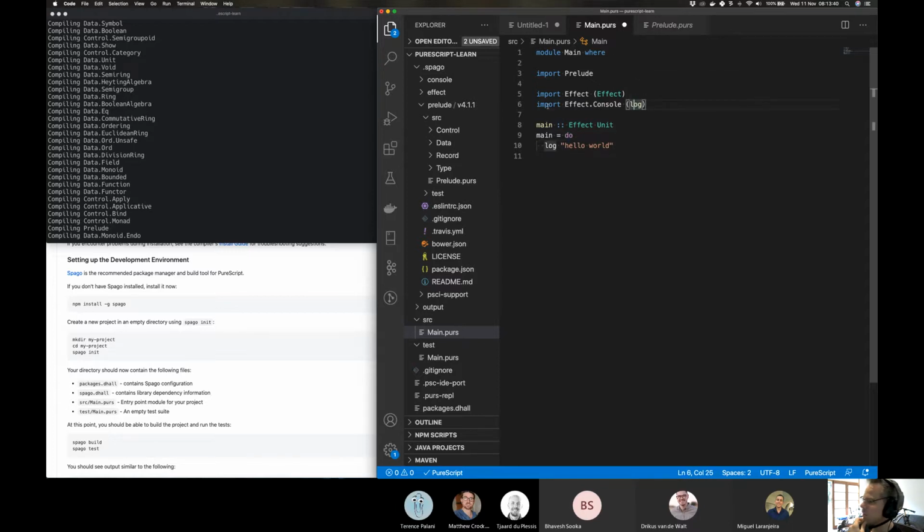Log comes from a module called effect.console. Okay, that's pretty cool. In Haskell, this would be called the IO monad. So I think in PureScript, these are called effects. Side effects are called effects. In Haskell, you call this an IO. I think you would call it an IO, yeah. And we're just importing the log function from effect.console.